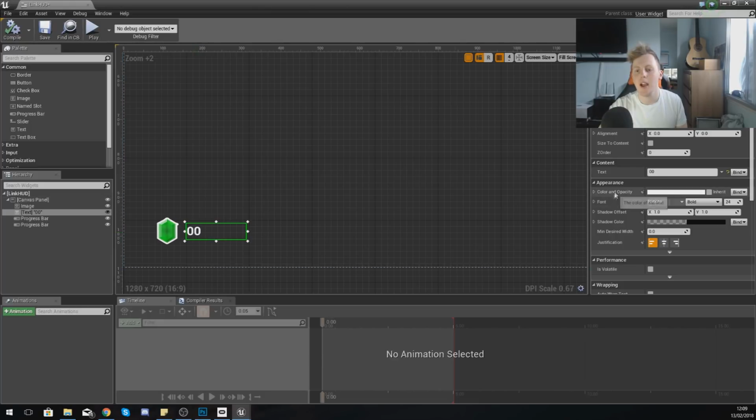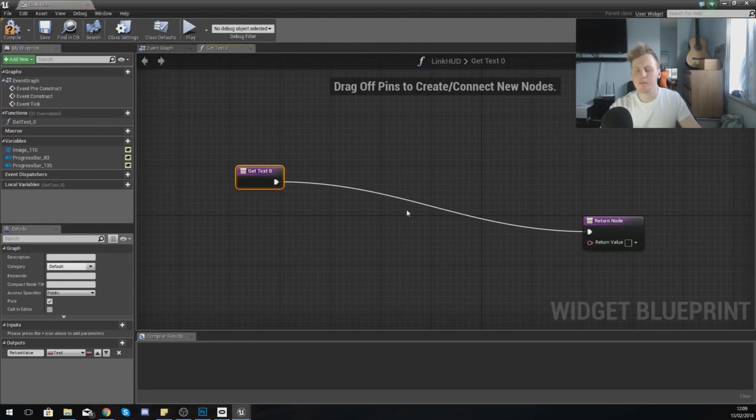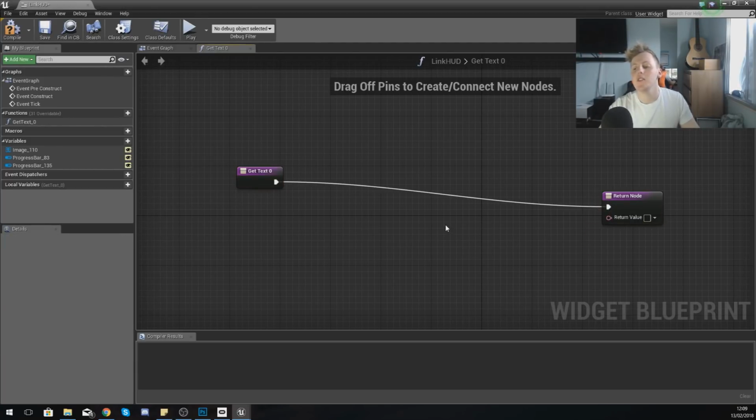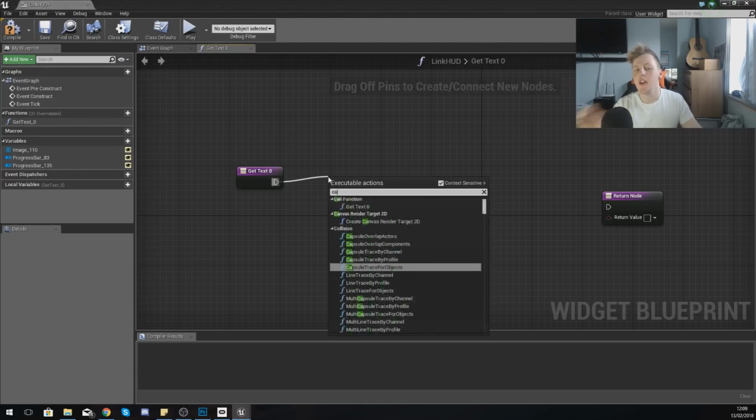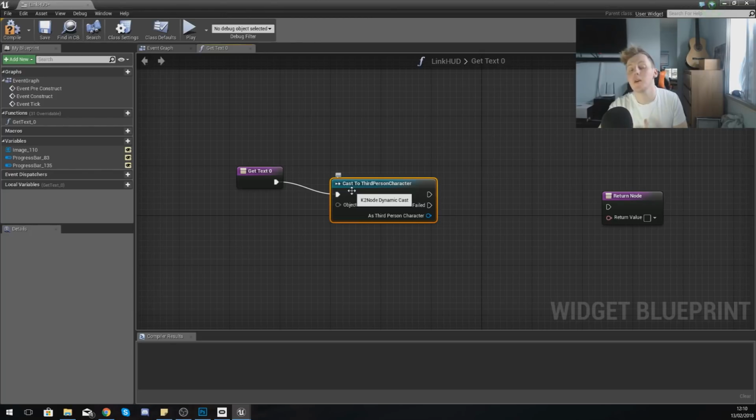Select your text here, and under content and text, you can either manually put in some localized text in here, or you can go to bind, create binding, and you can use blueprints to go ahead and do some maths and automatically generate that number. Now we need to get that number, that variable, from the third person character. So what we need to do then is break this link that we've got already just by holding down Alt and then clicking it, and then we are going to cast to the third person character. Casting is just going to allow us to communicate with that blueprint class and get the information we need.